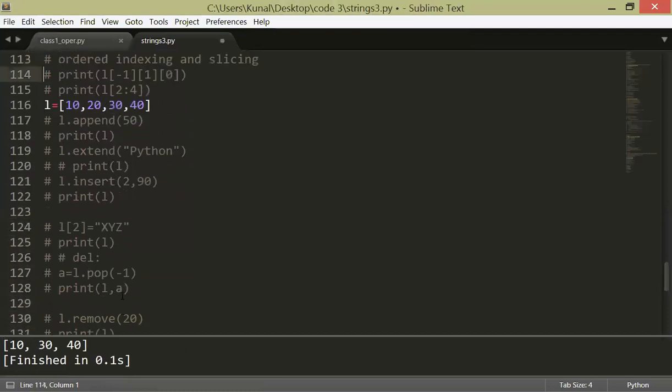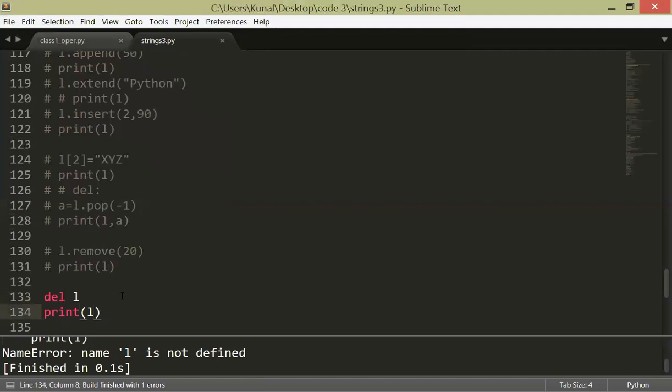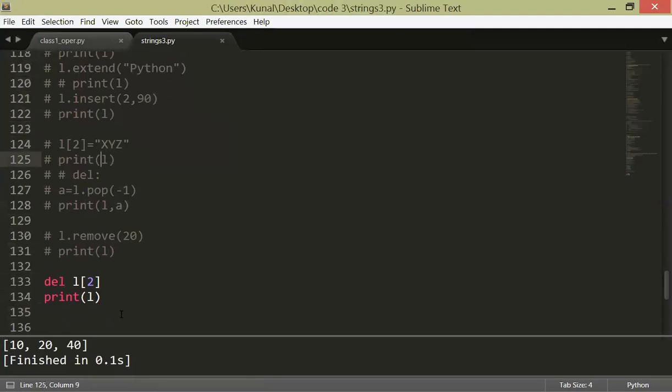Now, if you want to remove an item from memory, I have one special operator, delete. This delete operator works on any data structure, so it is not specific to a list. If I just do delete L, this will delete the entire L from memory, and I cannot access it. So I'm doing delete L and then print L, and it will say L is not defined. Let's try with index 0, and it will remove that particular element. So you can use the delete operator, but it is not advisable. You can use your pop or remove method.